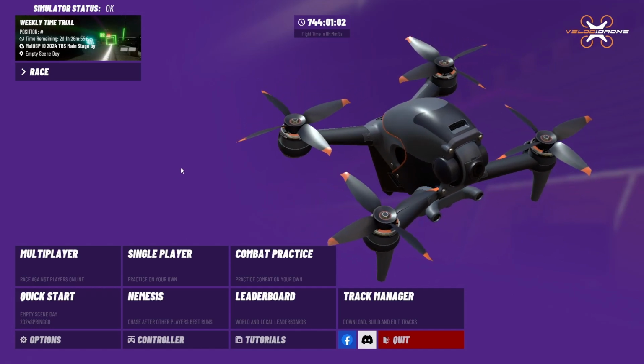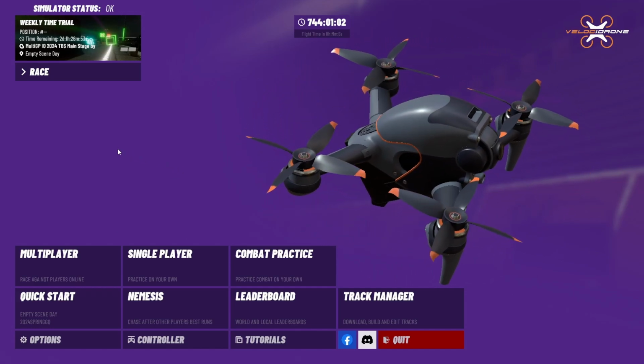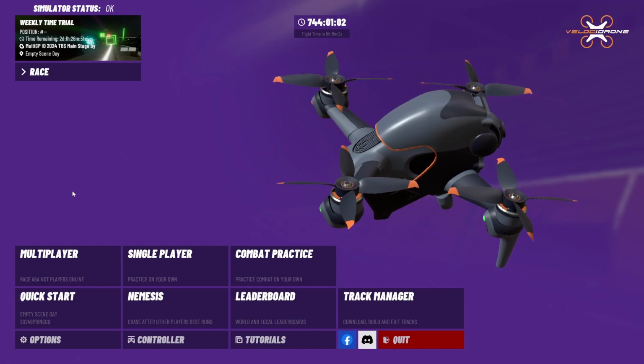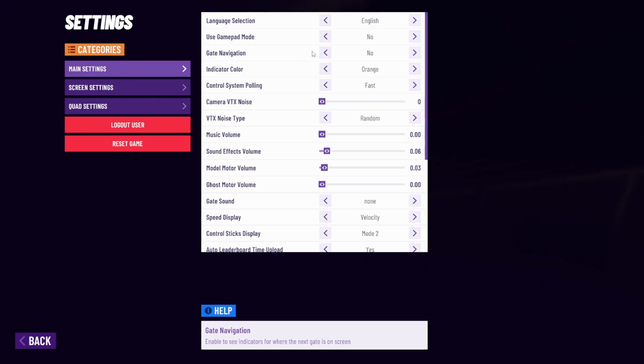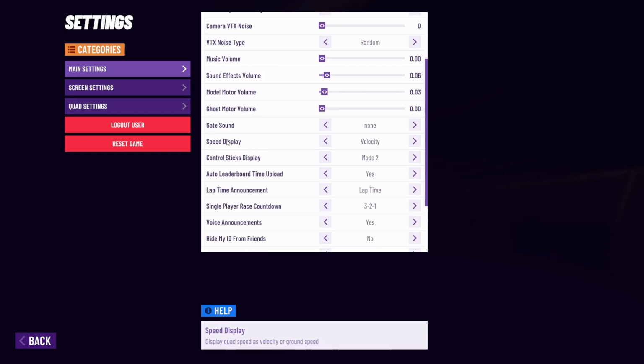Okay, in this video I'm going to quickly go through my Velocidrone settings. To go down into settings, we go options. In main settings, most of these are personal preference, but I use fast control system polling. Speed display, definitely use velocity. Gate sound, personal preference.